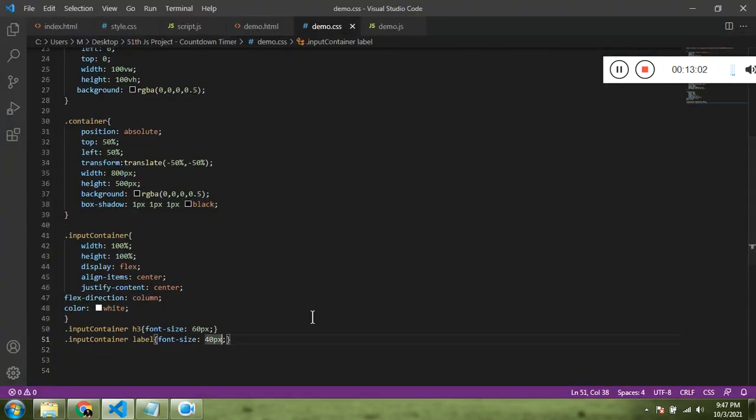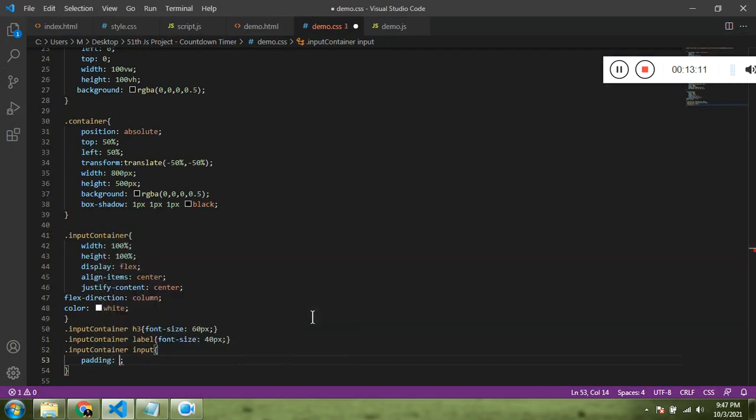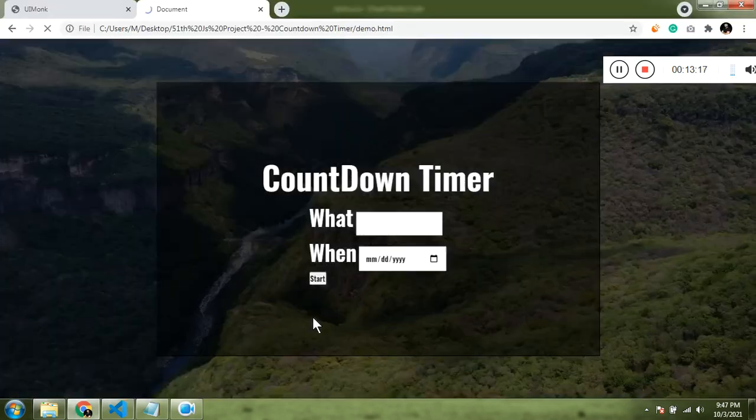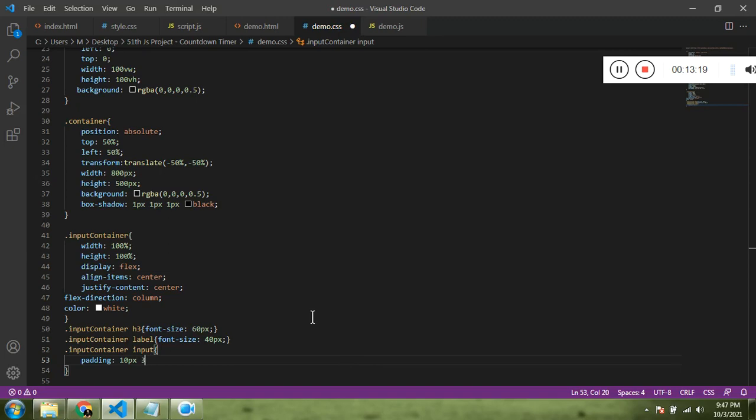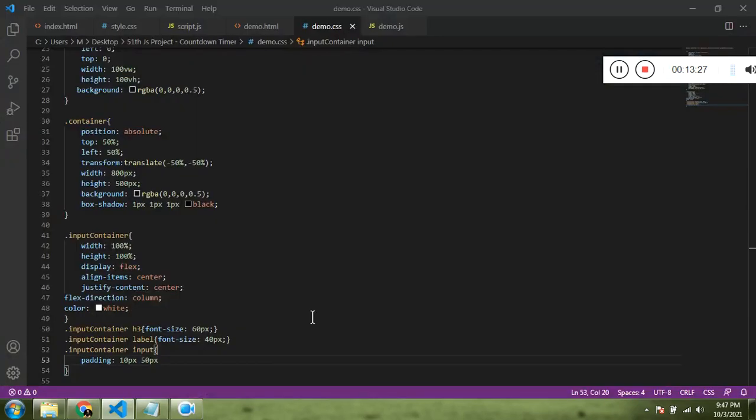Let's get into the input field. Padding, top and bottom 10 pixel, left and right 10 pixel. So let's make this 10 pixel on all sides, left and right 30 pixel. Cool.